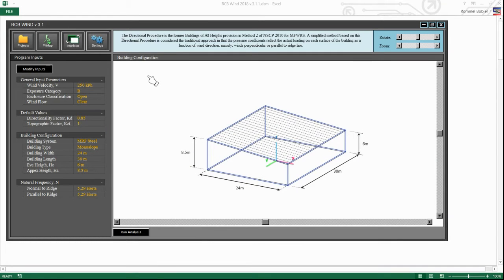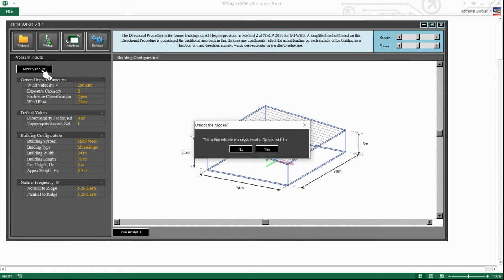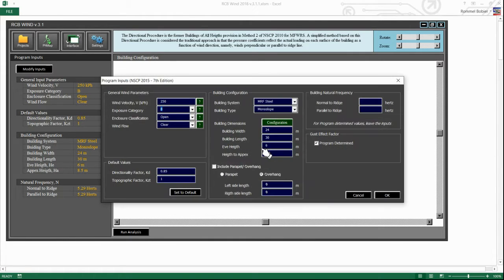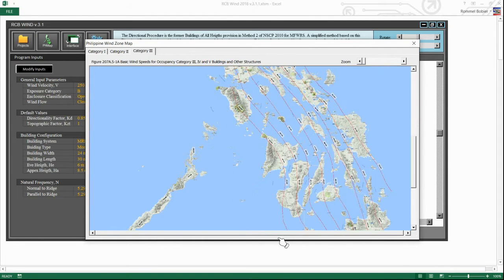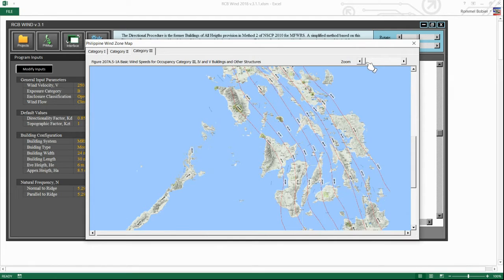Now using the RCB wind spreadsheet, click on the Modify Inputs button to change the parameters. Set the wind velocity to 310 km per hour. The program provides the 3 wind contour maps as provided by the code. You can view these maps by clicking on the Help button just beside the velocity input box. You may zoom in on the maps to view the wind contour values clearly.